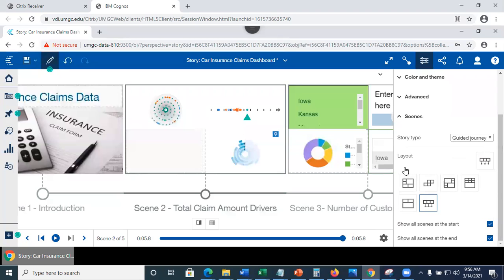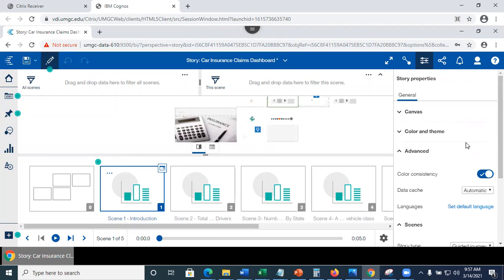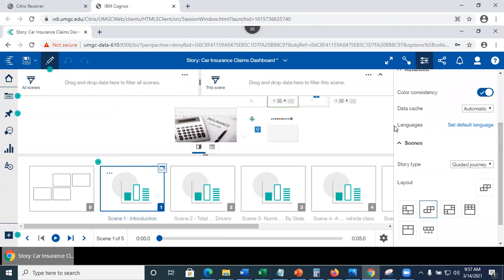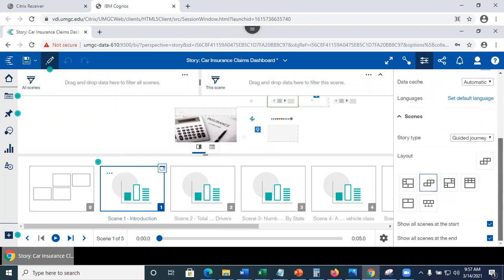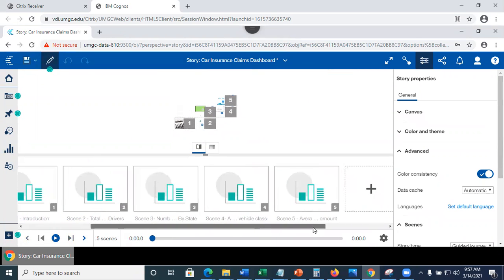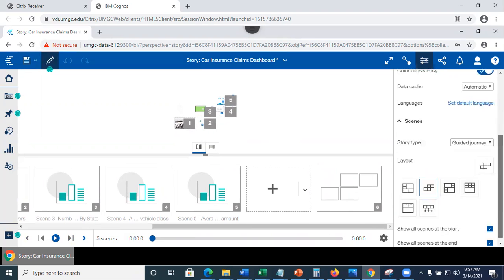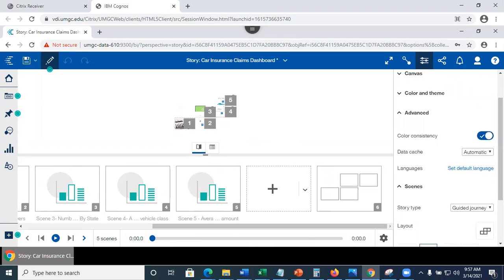Here, this is a layout. In another video, I mentioned that any time, if you're not happy with the layout, you may change it. For example, I just changed my layout here. Another thing you could do is, see here, this is color consistency. I've got my layout. Here, I want to show all things at the start, which means this is what I see. I see this overview, and I see the overview at the end. Now, what else do I have in here? I guess that's about it.